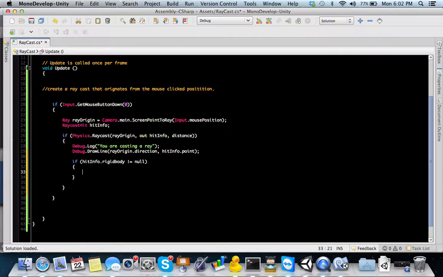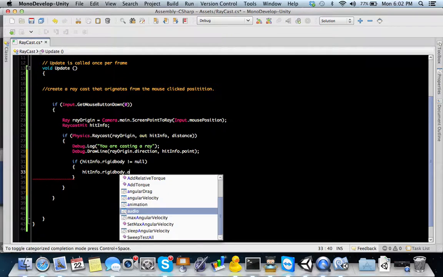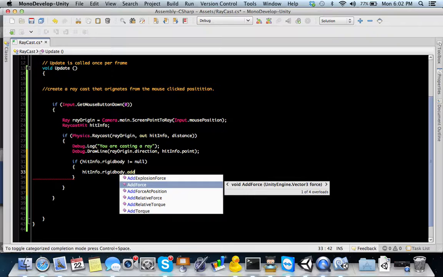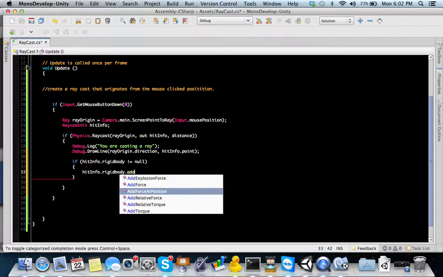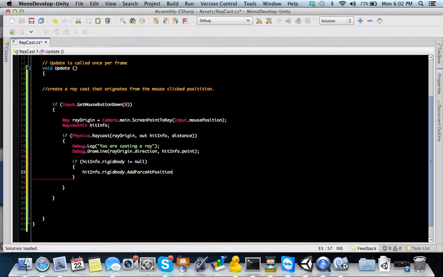So we do if hit info, okay, so we want to get the information, which is the point at which the ray hit. So if hit info dot rigid body is not equal to null, we want to take hit info dot rigid body. We want to get the rigid body of the item that got hit by the ray, and we want to add a force to it. But we don't want to just add force. You can add a force, and that's going to add a force to the game object, but what we want is to add force at the exact position the ray hit. So add force at position is a good option.